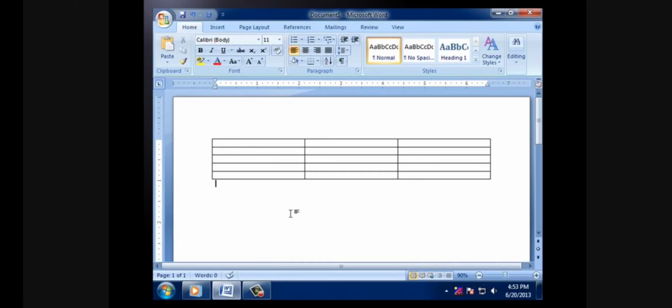Click on the Insert menu on the ribbon. Select the Insert Table option from the Table drop-down menu. The Insert Table dialog box appears. Select or write the desired number of columns and rows in the table. Click OK to create the table and close the Insert Table dialog box.